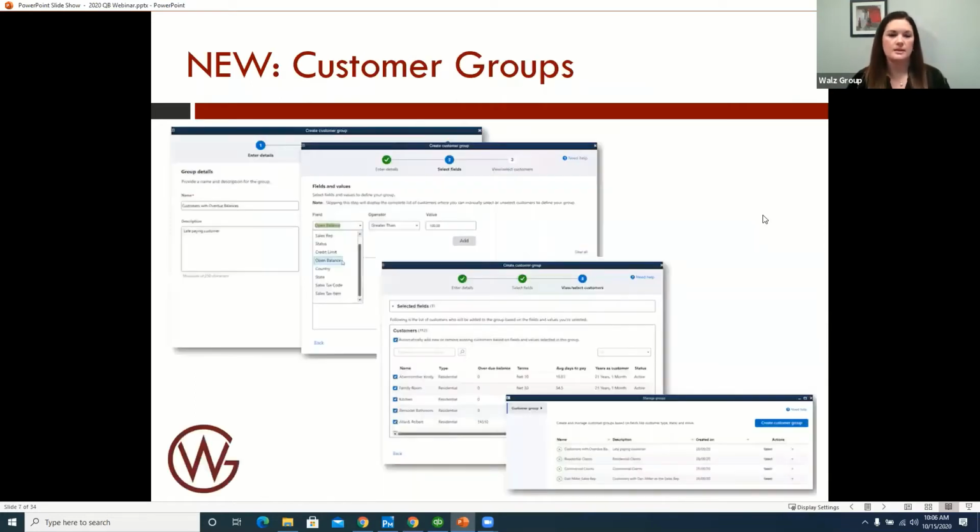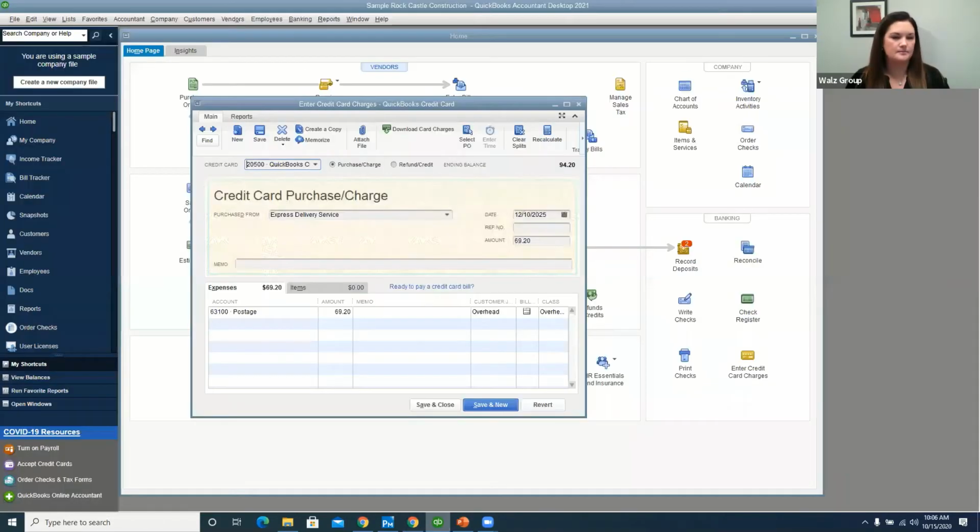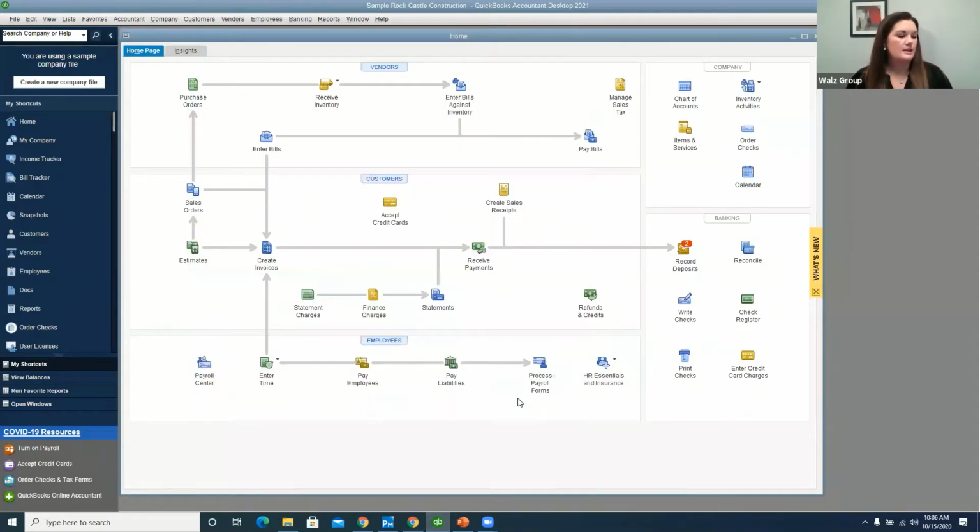New in QuickBooks, you can create customer groups. And we'll take a look in the QuickBooks Desktop software and how that can be done. You can create rule-based customer groups on fields such as customer type, status, location, sales rep, and balance.